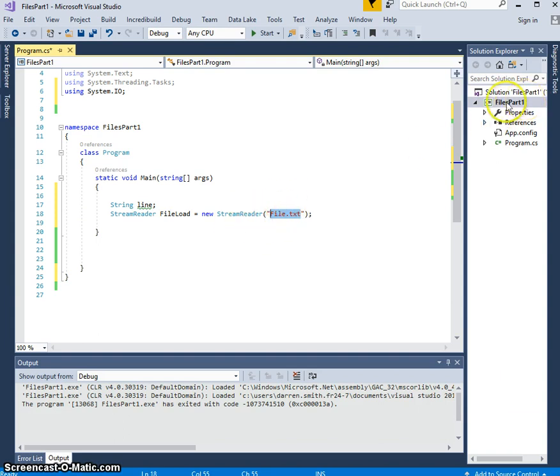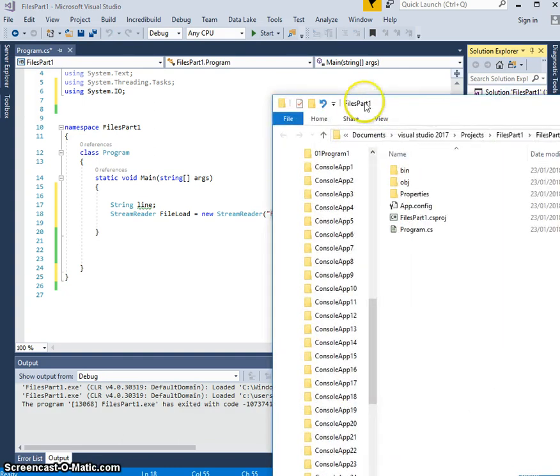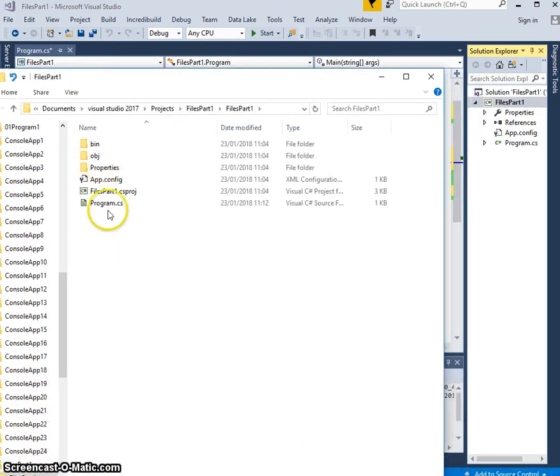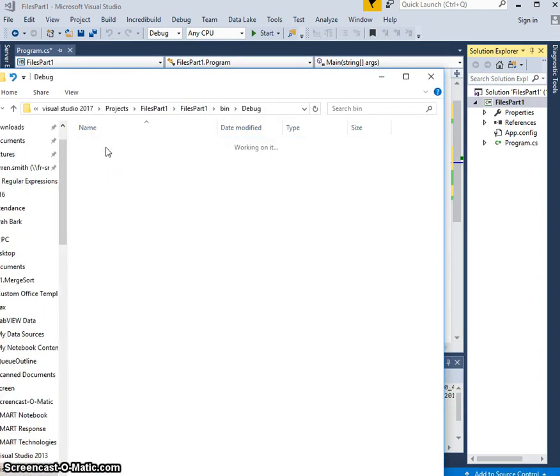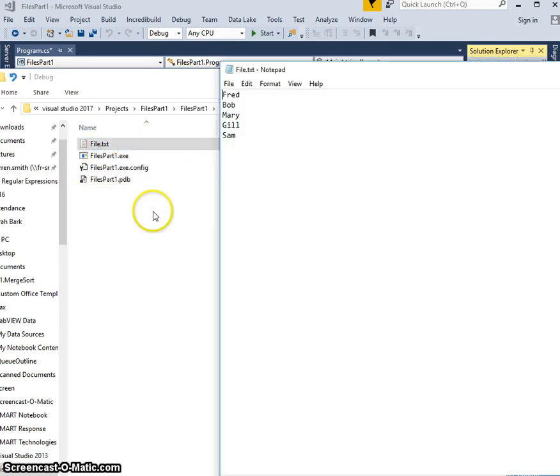debug folder. If I right click, I can choose open folder in File Explorer, and this has got the files associated with that program. I can then go into the bin, into the debug, and there is my file I'm going to use. So you can create the files in there, you can copy it in. So in terms of the exam, you will be expected to put the file into the debug folder.